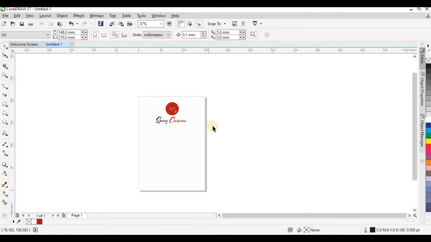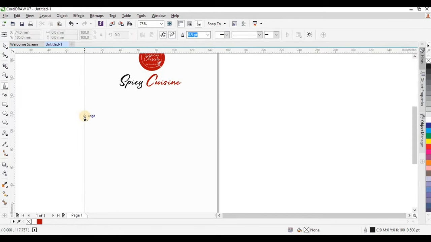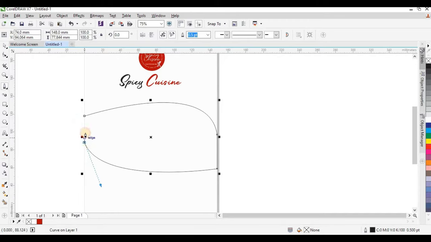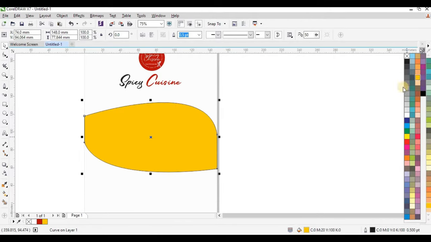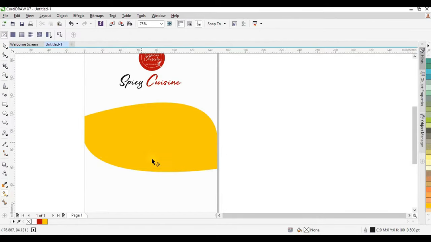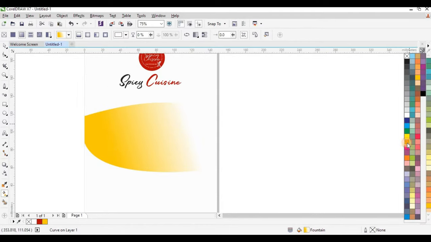Next I want to create a shape here using my pen tool. And now I would like to fill in this shape with yellow, and I'm using deep yellow. Right click here to take off the outline, and using the interactive fill tool, I'll fill this yellow with red. Click and drag and add red here.